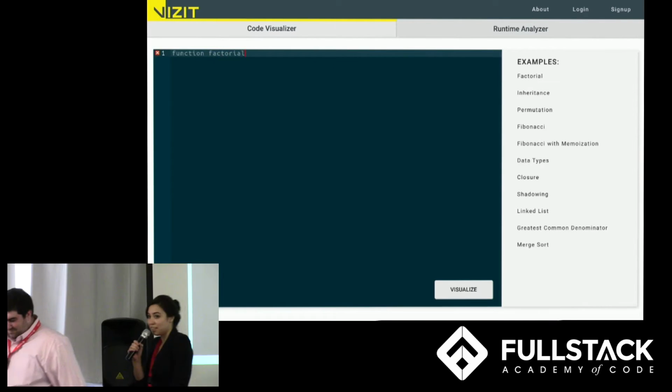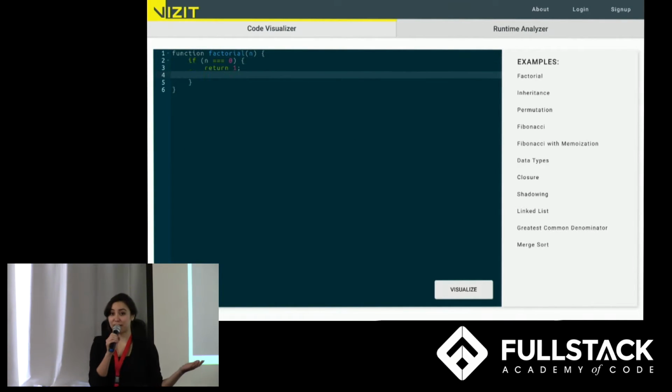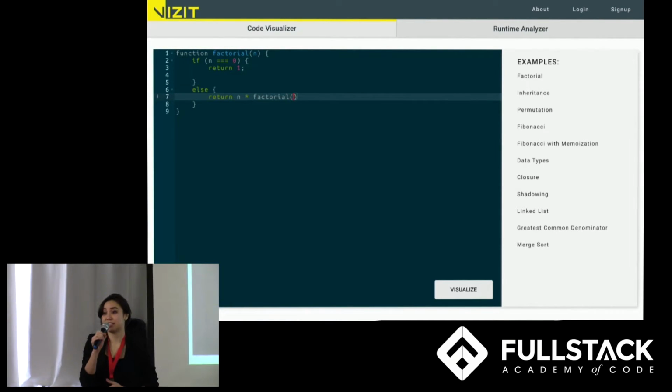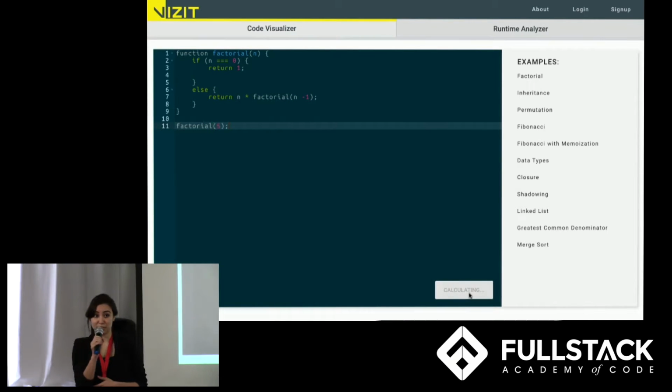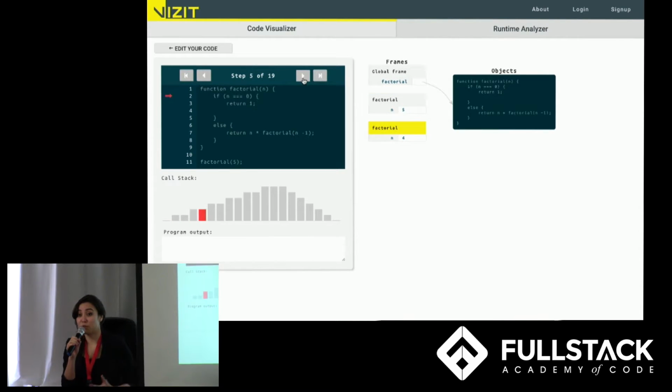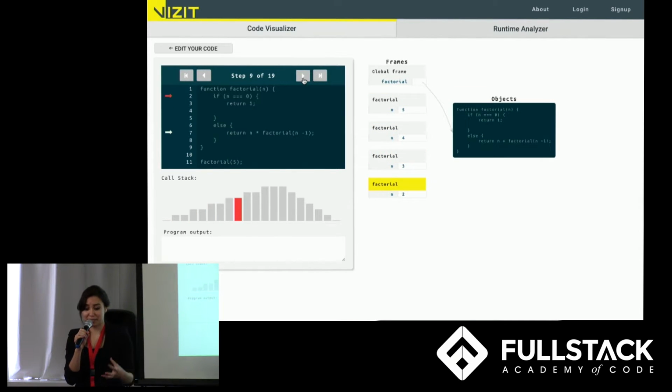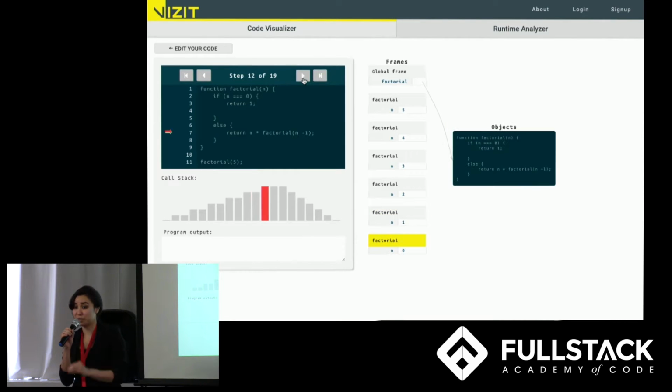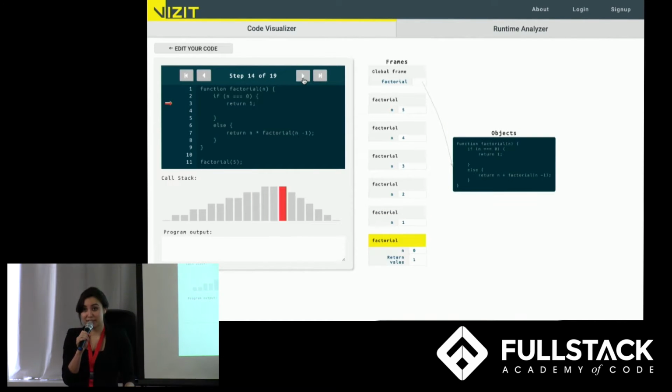Thanks, Jason. The code visualizer takes the user's JavaScript code and creates a visualization representing the step-by-step execution of the program. So how did we build this? Well, we found some interesting research by a professor named Philip Guo. And what he did is he basically modified the Node C++ runtime by adding debugger statements in order to inspect the state of the code line by line.